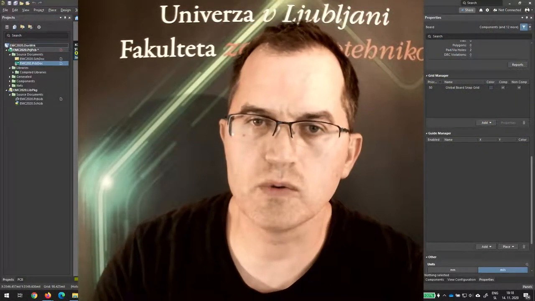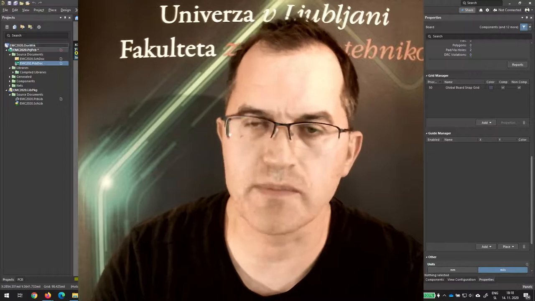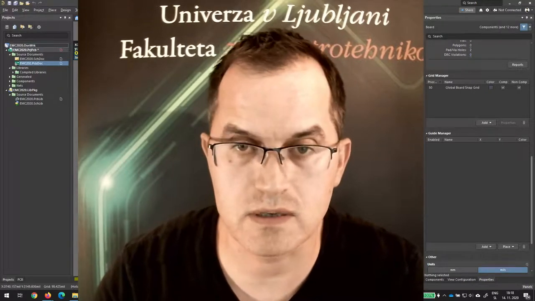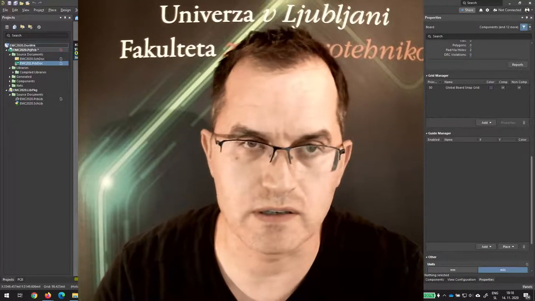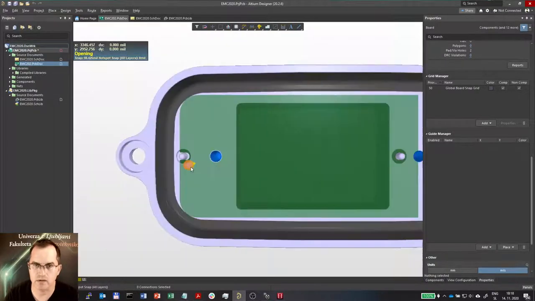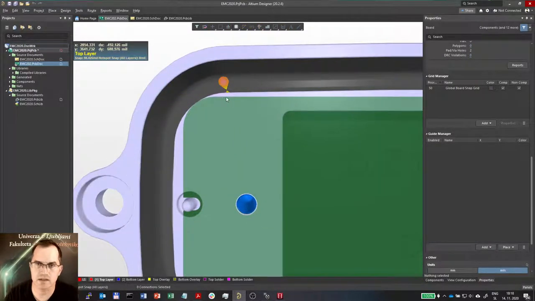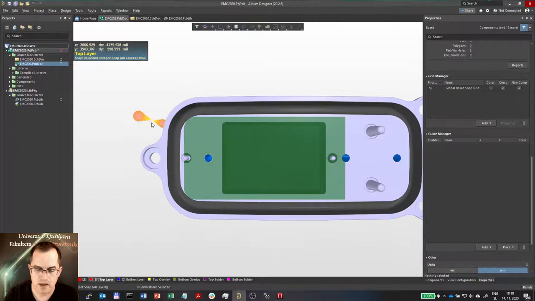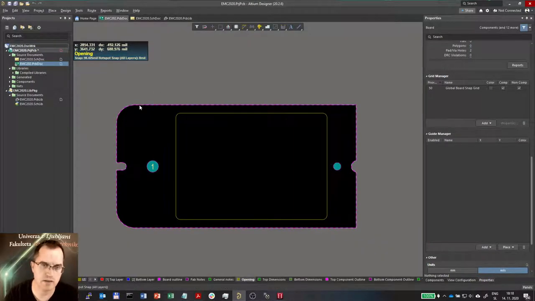Now we will do a little bit of PCB reshaping to fit perfectly our 3D model, and later we will add also some keepout layers. Okay, so this is this 2D image of the PCB. Now we'll go into 3D, and here you see that this corner, the rounded corner, does not fit perfectly our 3D body. So I'll go back to 2D and try to fix it.